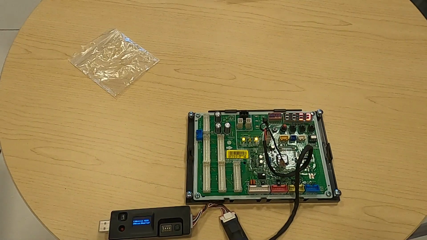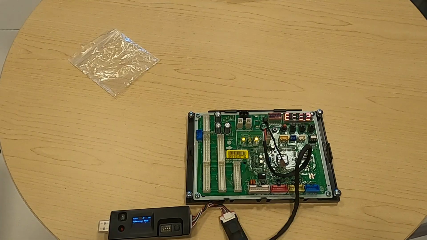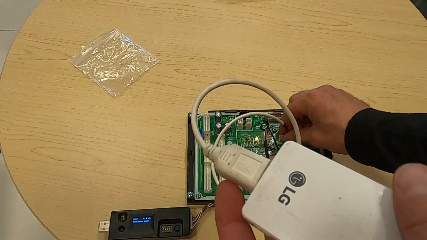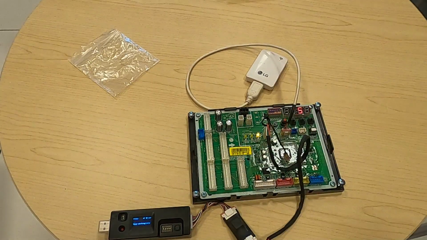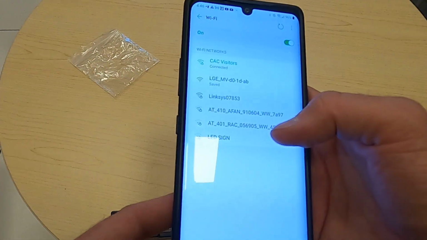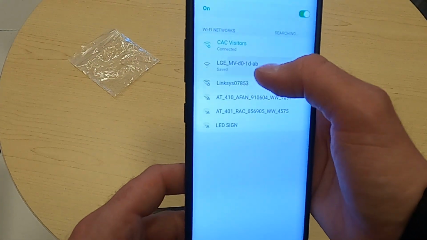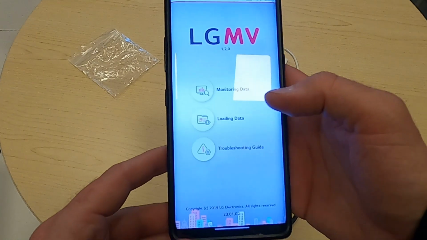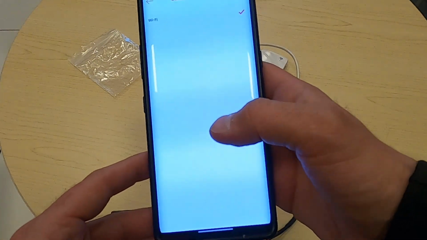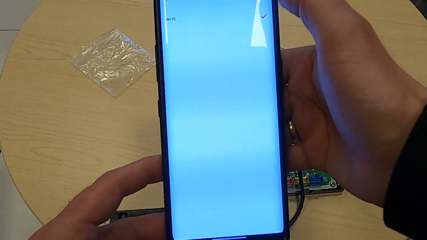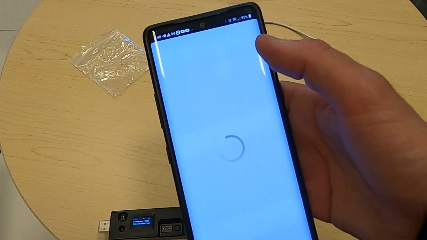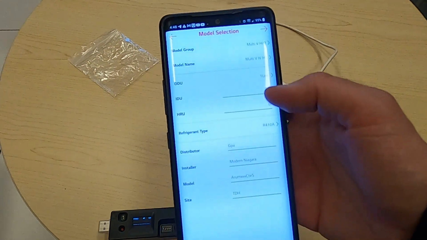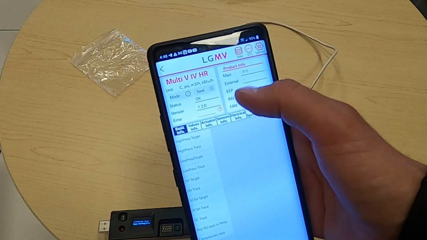To check the software, you can use the regular LGMV kit. So I plug in the LGMV wireless kit. Selecting my LGMV box, connect, open the LGMV app, monitoring data, Wi-Fi, yes. Okay, select the Wi-Fi mode. Okay, next. And that's all we need.